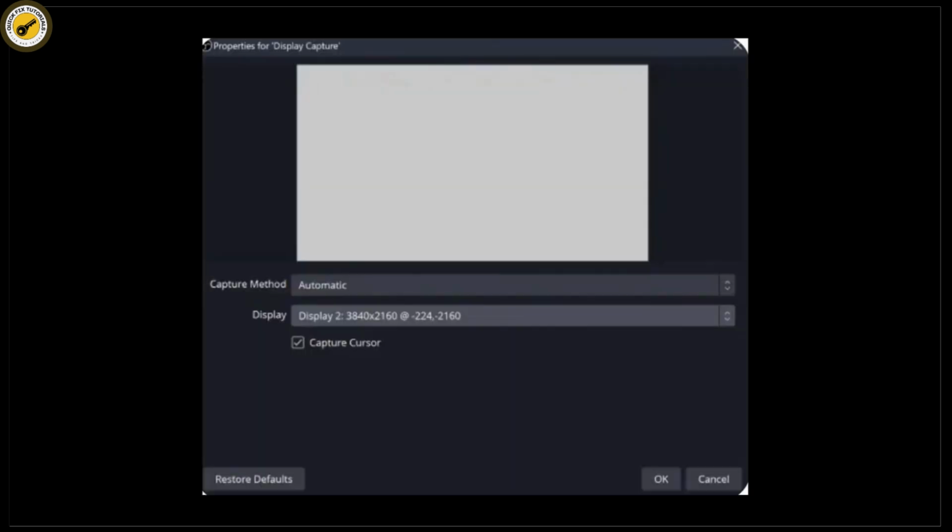Now, in the next pop-up window, you will have options to select your display method and capture method and a checkbox to select whether you want to show your cursor on the recording. If you are using multiple monitors, be sure to click the down arrow and select the appropriate display from the drop-down menu. When you have finished, simply click on the OK.